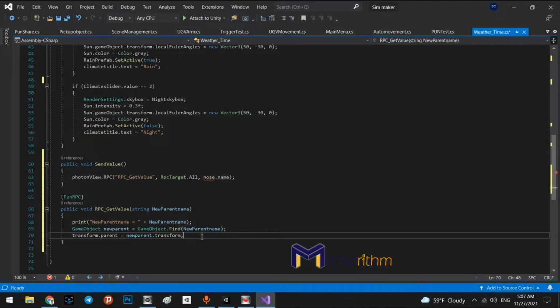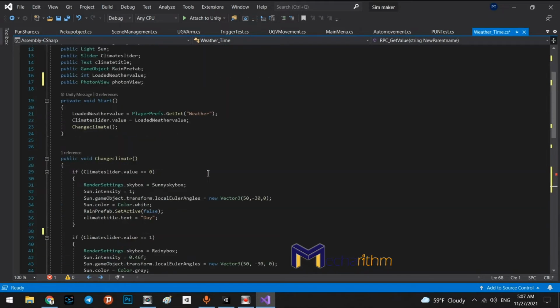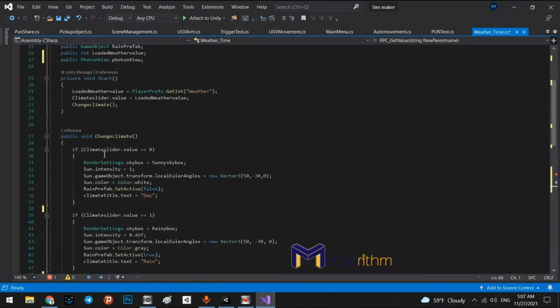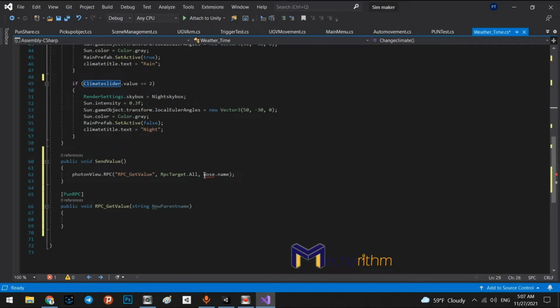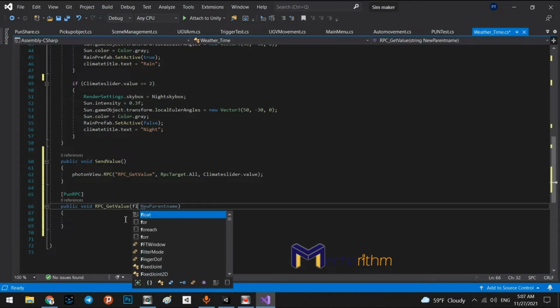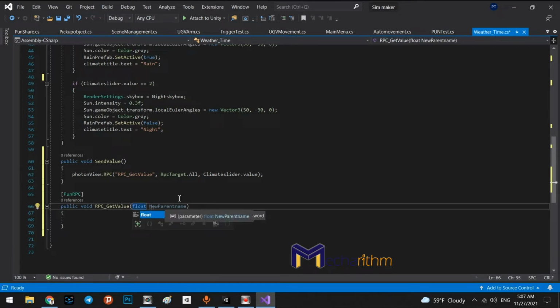Right, we can remove this part because we don't want it. In here we can say what was the climate slider value. So we will have only the variable integer dot value. Because the value is float, the float. So in here we would say new climate slider. Perfect.